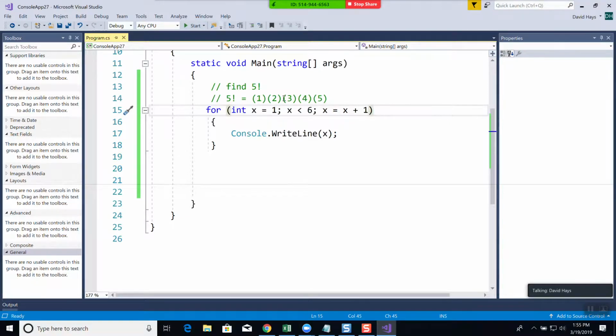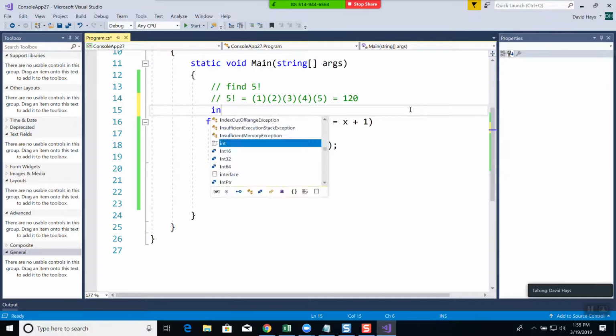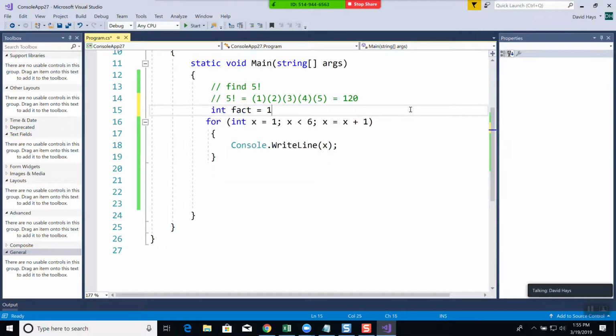Now for our factorial, we'll multiply all these together. So 5 times 4 is 20, times 3 is 60, times 2 is 120, times 1 is still 120. So that's the answer we should get. So I need to have a variable, and I'll call it fact, where it's set equal to 1, because we're going to keep multiplying over and over. And you have to have it initialized as something. If I have it initialized as 0, 0 times anything is 0, so that wouldn't work.